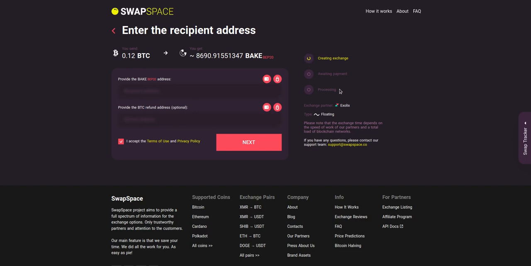On step 2, you need to enter the recipient Bake address where you would like to see your crypto. You can use Simple Hold Light Wallet or Trezor Connect to provide the address. You can also provide a refund BTC address in case it is needed.